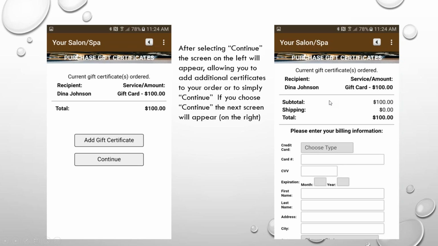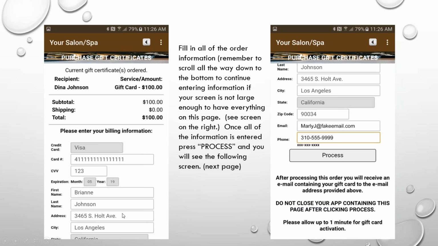By continuing, they'll now be able to put in all of their billing information. Now, not all of it is going to show on the screen. This they're going to scroll through to complete their purchase. So they'll fill it in. There's the additional. And after that, and by the way, your information down here as well, they hit process.